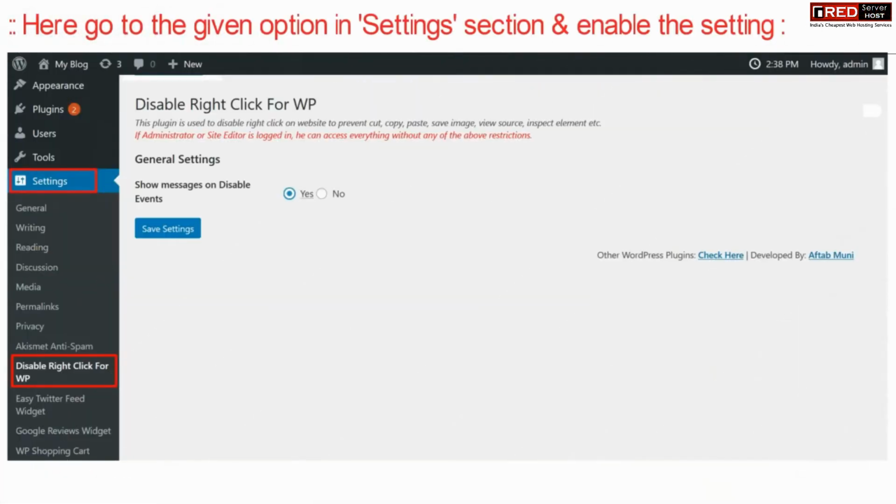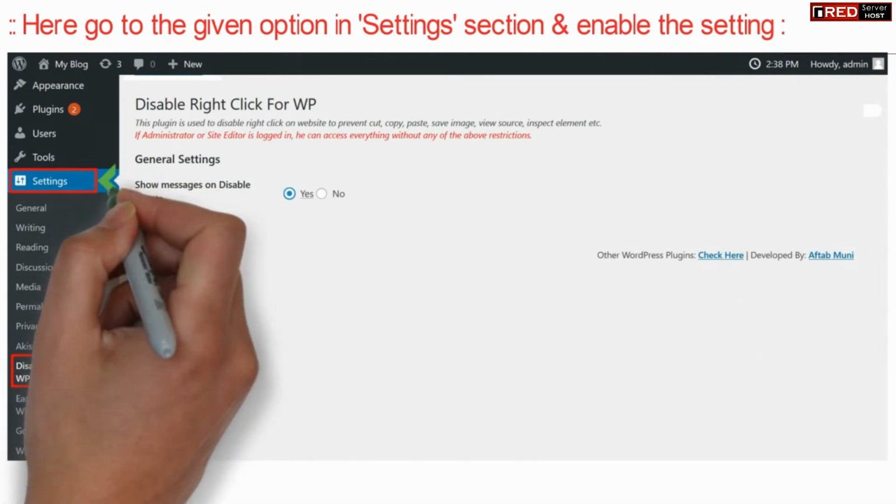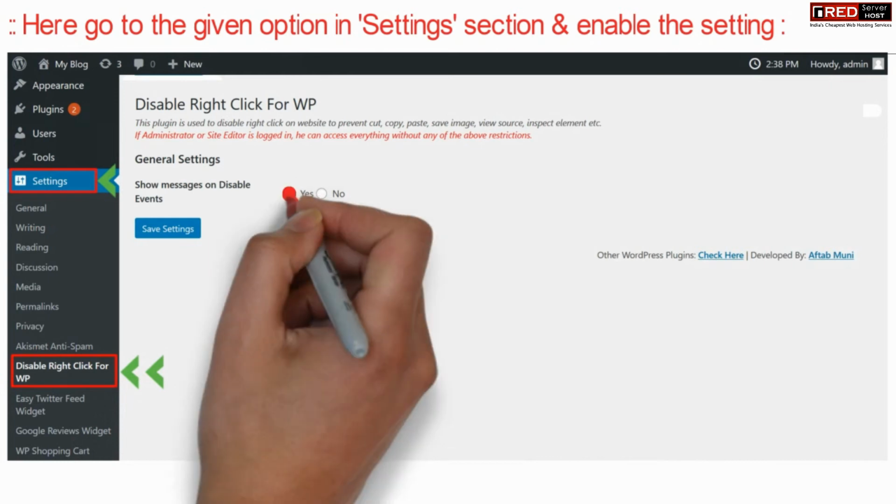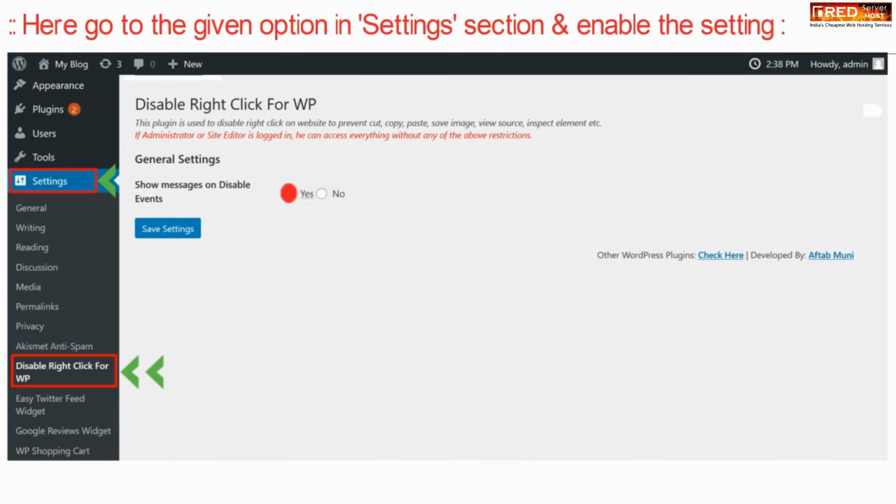Now finally, once this plugin is activated, go to the given option under the Settings section and enable these settings. You will reach Disable Right-Click for WordPress. You just have to switch it on and then save the setting.